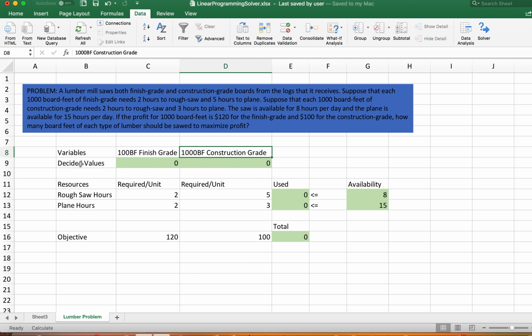Remember from the simplex method, when we first start, our initial tableau assigns values of 0 to all of our decision variables. So that's what we do here. So we're just initiating them both as 0. And then our constraints give us our inequalities. So we call those our resources.